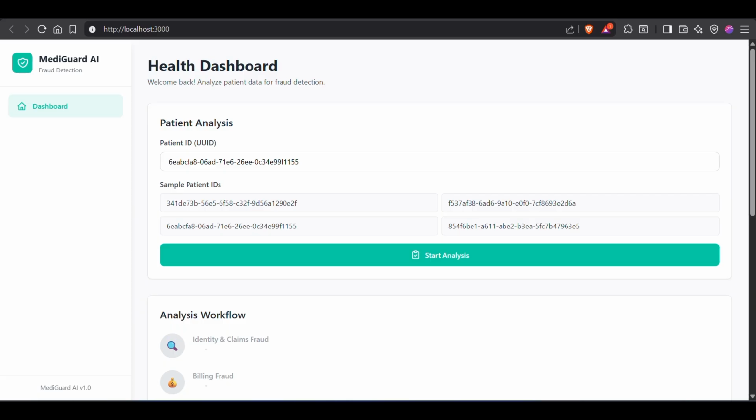Healthcare fraud costs billions every year, mostly because detection systems are very slow and heavily manual. So MediGuard AI makes the process faster and more reliable by using three specialized AI agents that examine identity misuse, billing anomalies, and any factors that could block a patient from being safely discharged. It is built on Google's ADK and Gemini 2.5, giving it the speed and reasoning ability needed for real world hospital workflows. So, let me show you how it works.